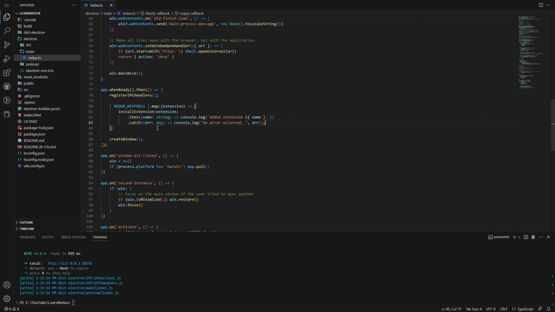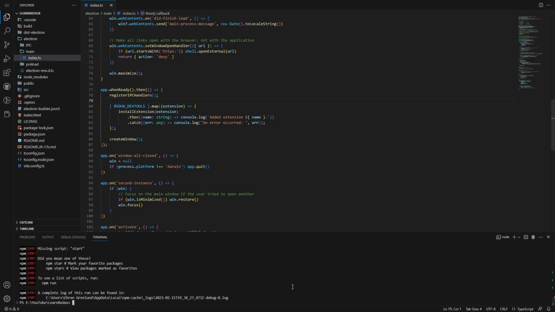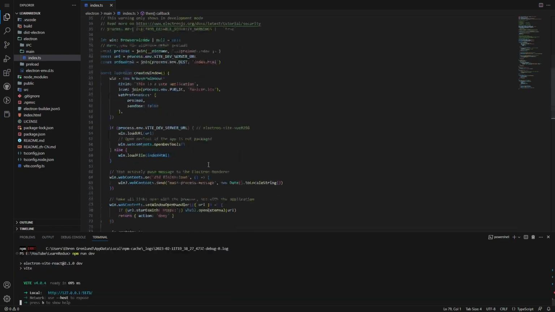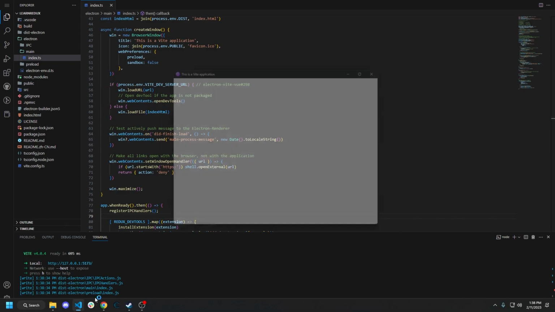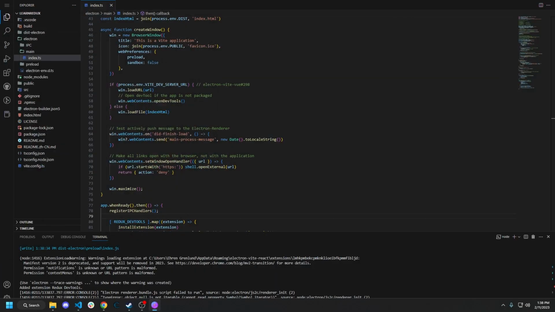Okay, there we go. So now we have it to where Redux DevTools will install. Now we should just say npm start. We might actually have to create the window first. Npm run dev, sorry. We'll see if we get any errors loading this. We should see something pop up in the console.